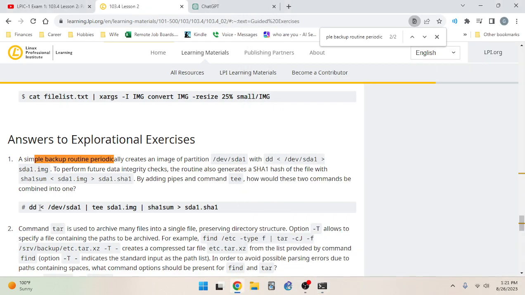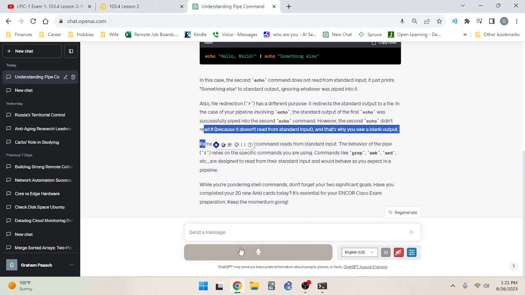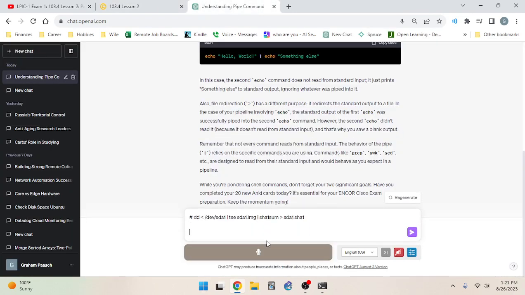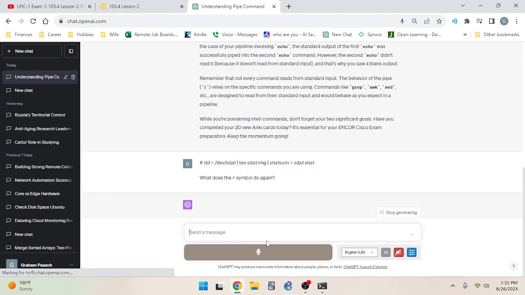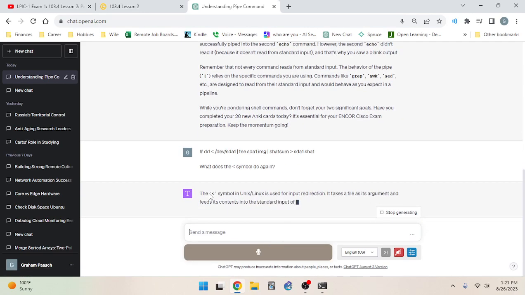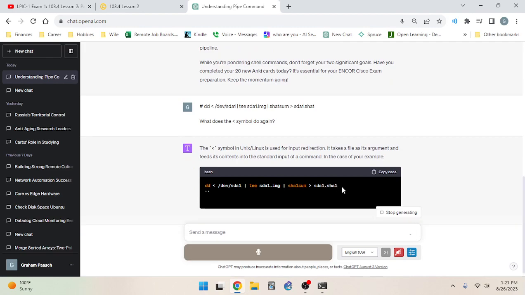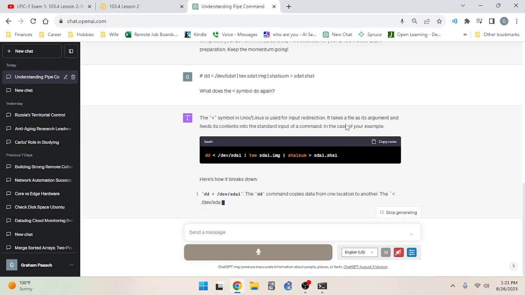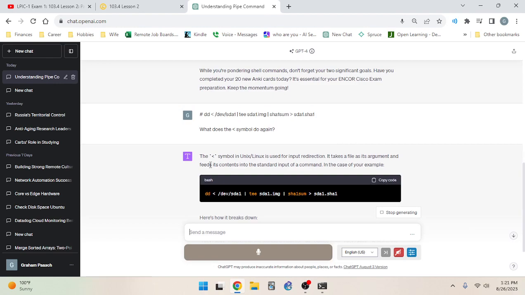Okay. I kind of forget what this one does. So let's ask the AI. Okay, so the less than symbol is used for input redirection. So it takes a file as an argument and then feeds its content into the input of the command.